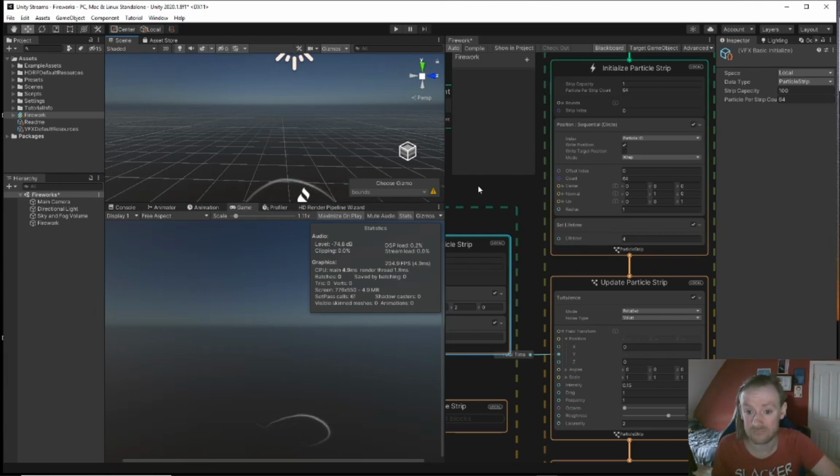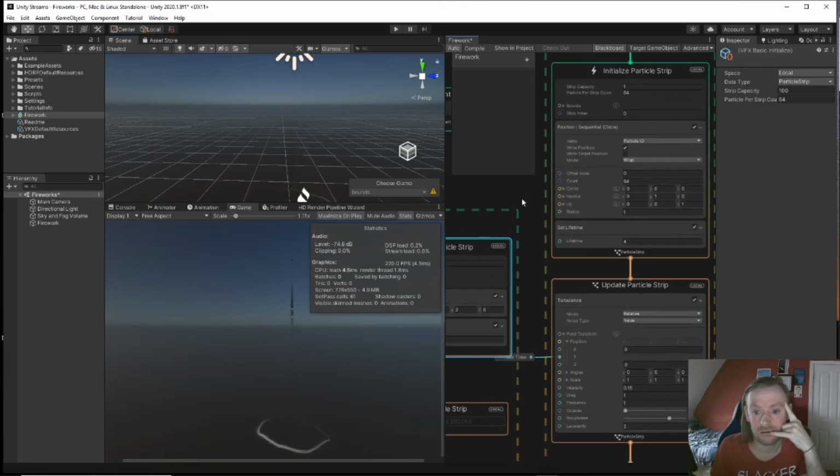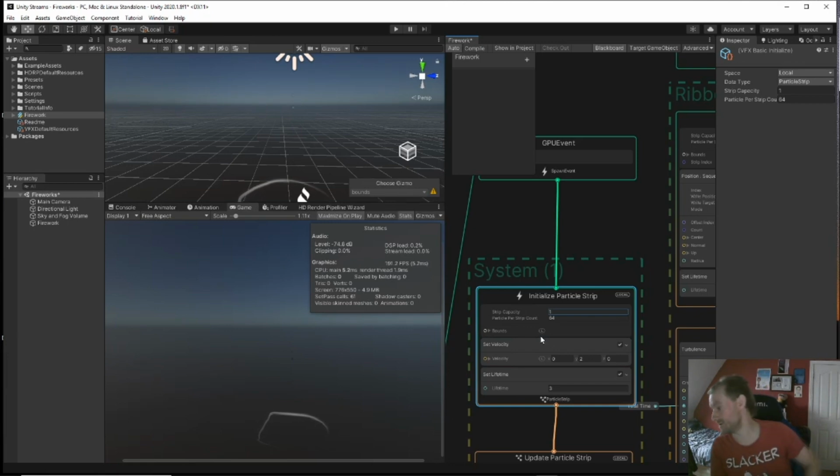Like, position circle just means that it spawns. Ooh, oh, that was better. Well, I mean, I still got a little bit, but I wonder. Interesting. I really don't know why it does that. Okay, we got a 1. Come on, I don't know what's going on.